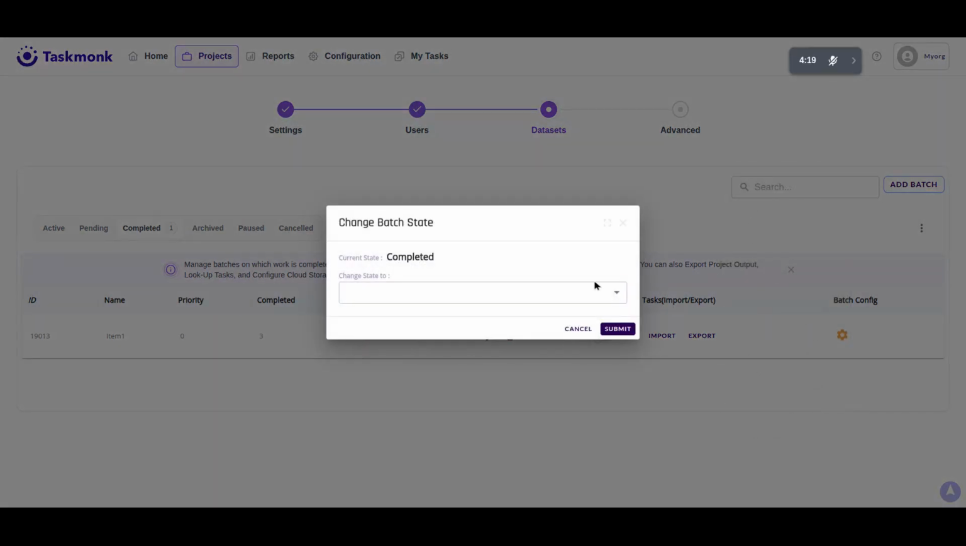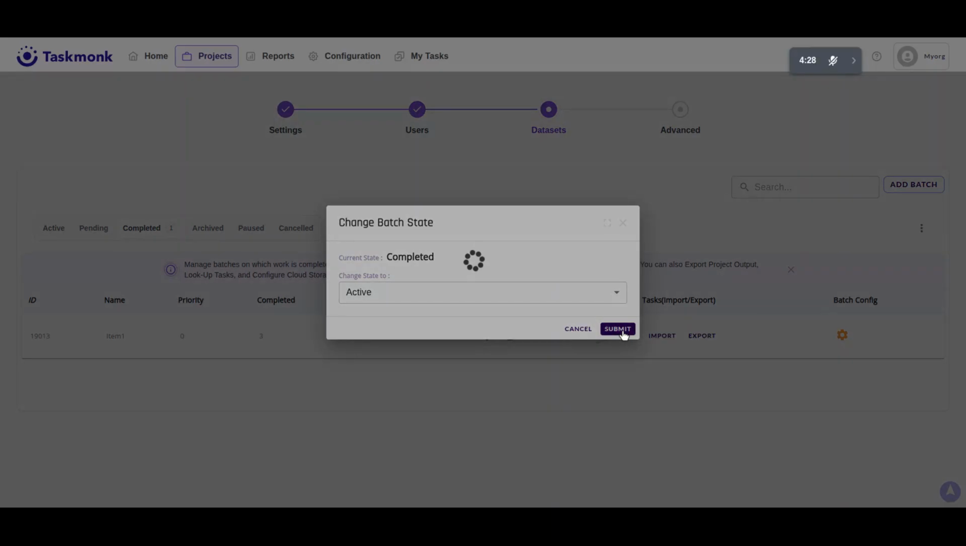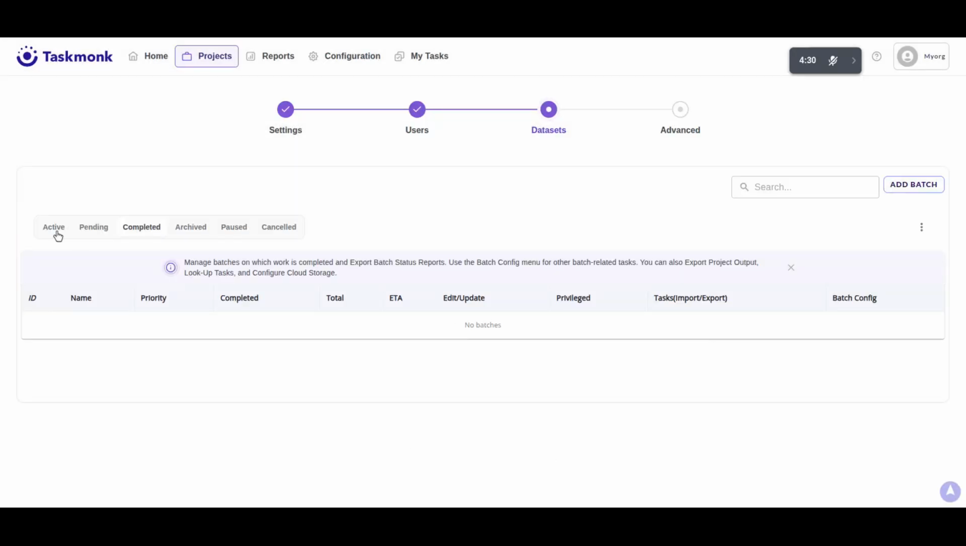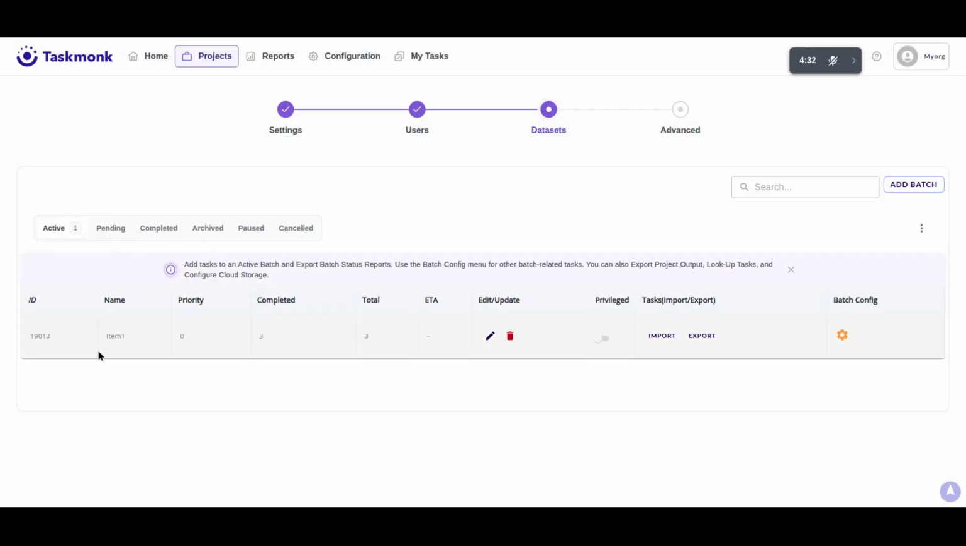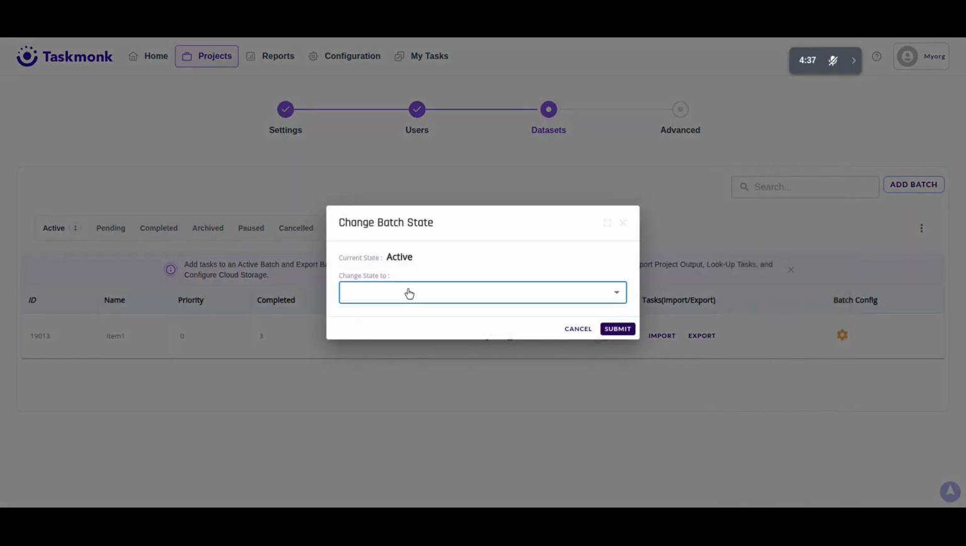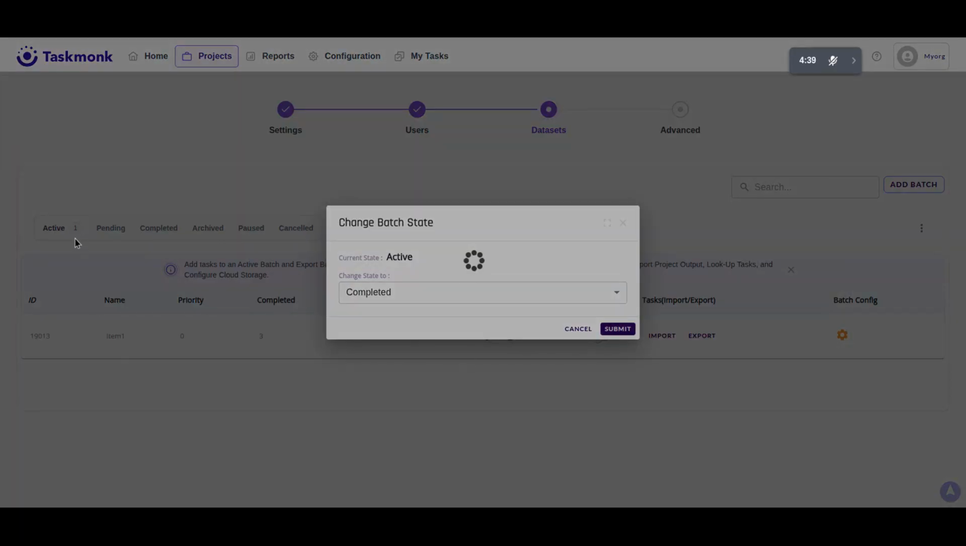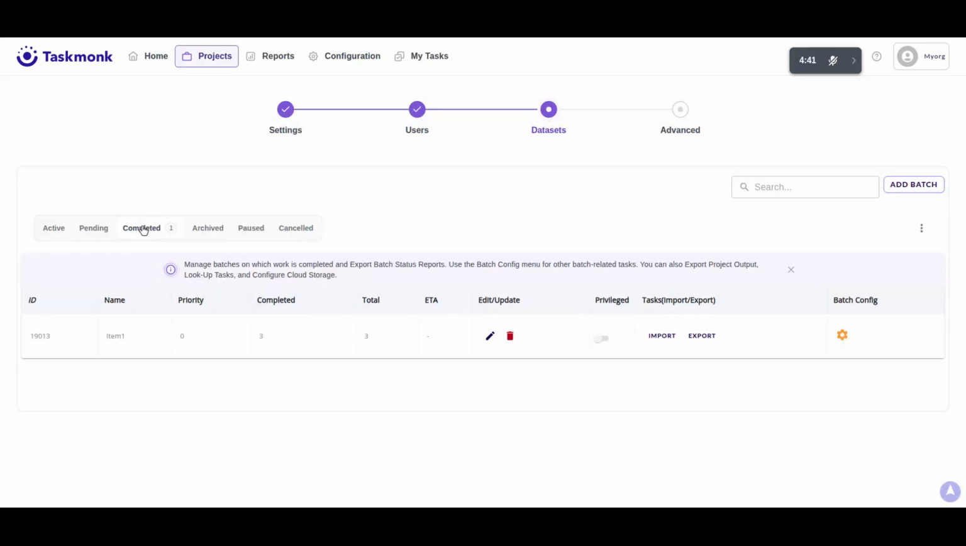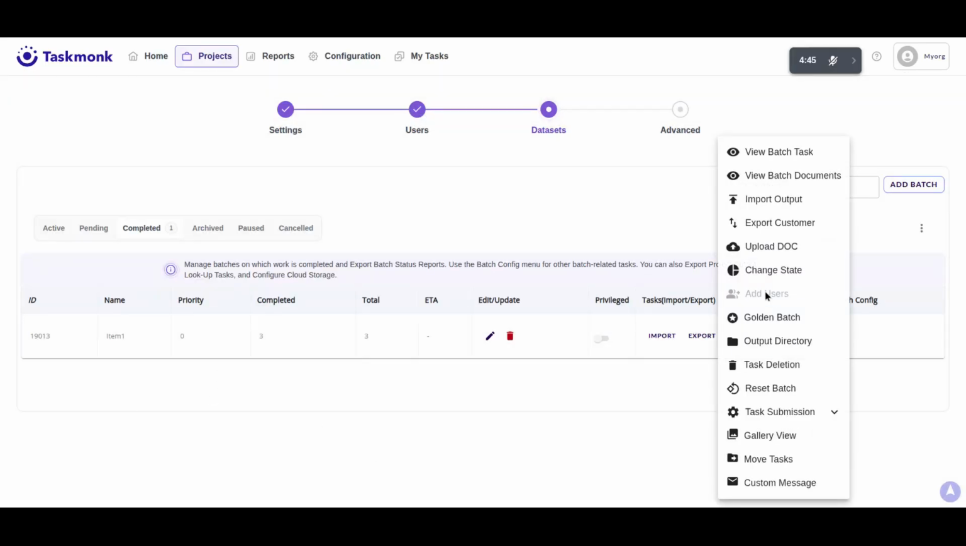Next, the Change State option allows you to move a batch from its current state to any permissible state. For example, let's change this batch to the active state. Once the change is applied, you can see the batch listed under the active category. In the same way, a batch can be moved from the active state to the completed state. Now you will see it under the completed category.